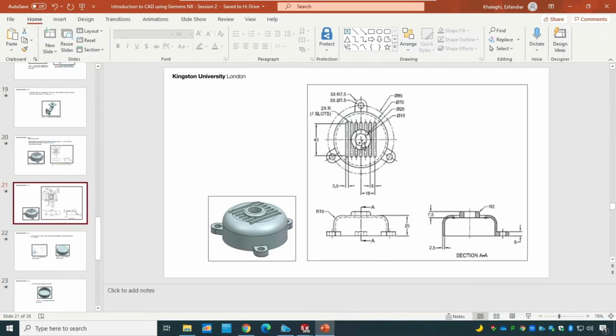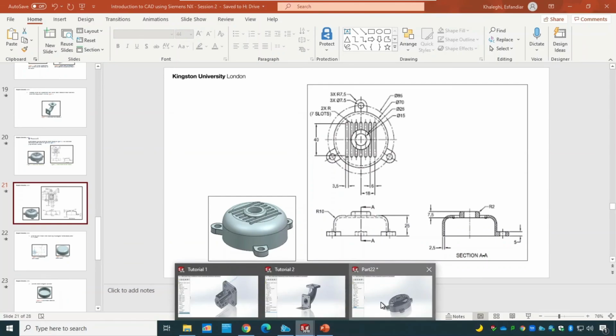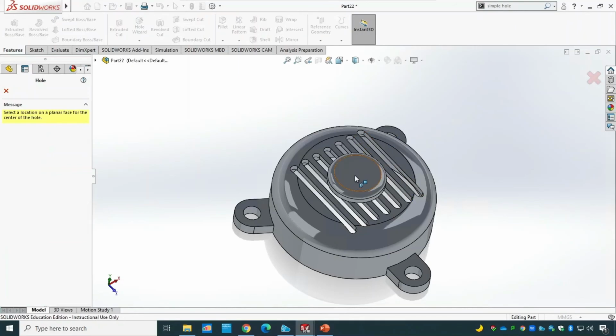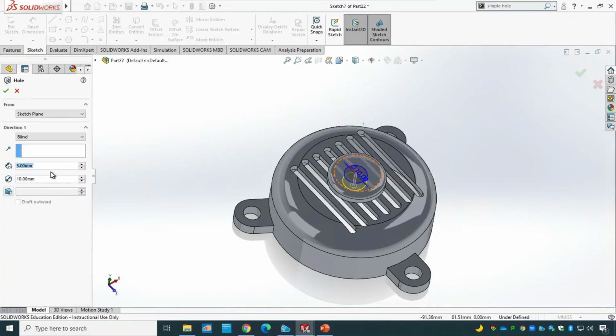It seems to be a simple hole, and what I know is a diameter of 15, and it's exactly in the center. So I need to look for the simple hole and click there. The diameter was 15, and it's through all, so I don't need the depth. I can make it through all, and I'm going to click OK.